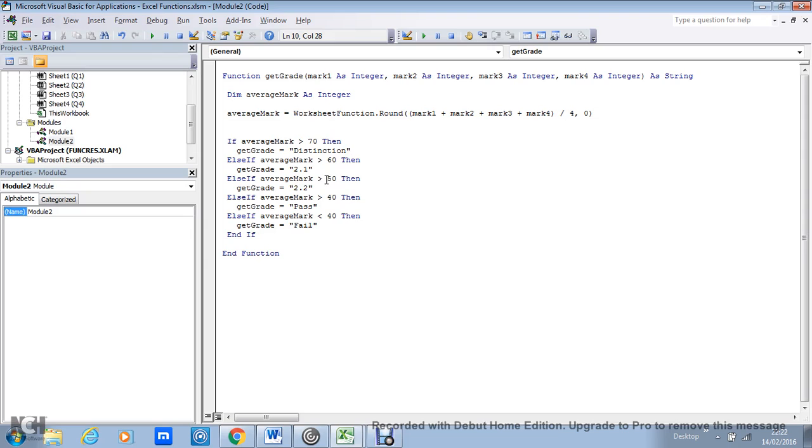Else if average mark is greater than 50, then getGrade is 2.2. Else if average mark is greater than 40, then getGrade is pass. Else if average mark is less than 40, then getGrade is fail. So it covers all the conditions here.